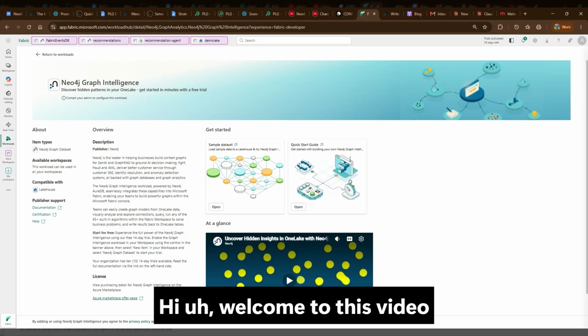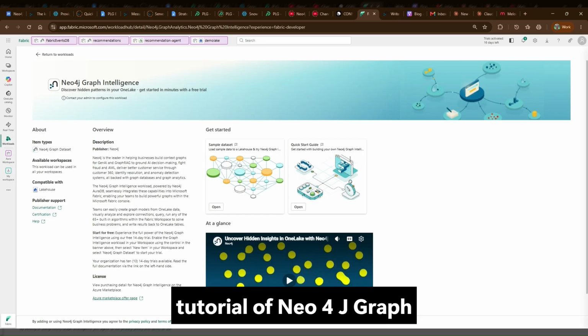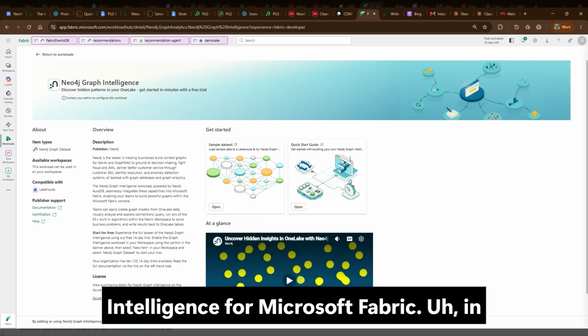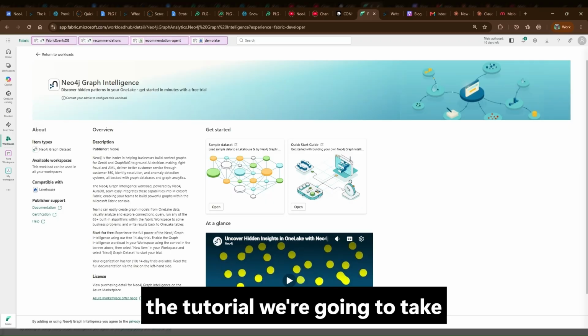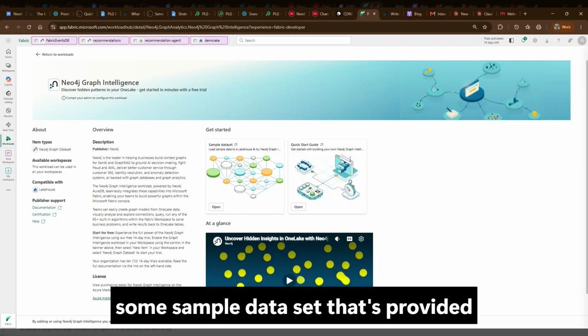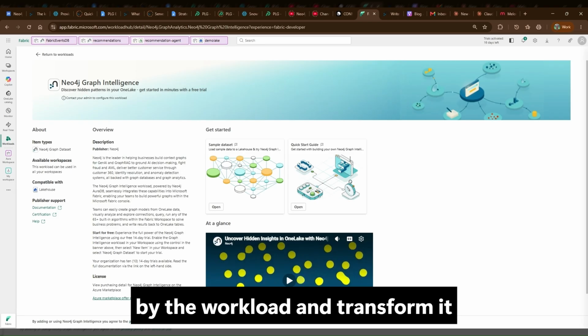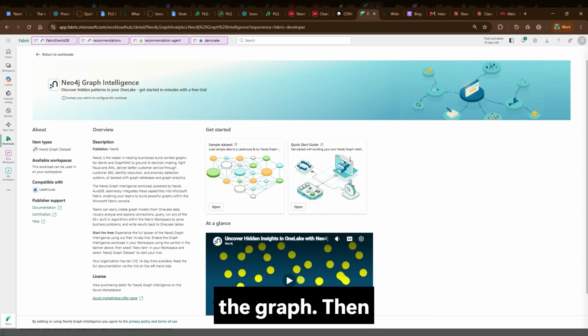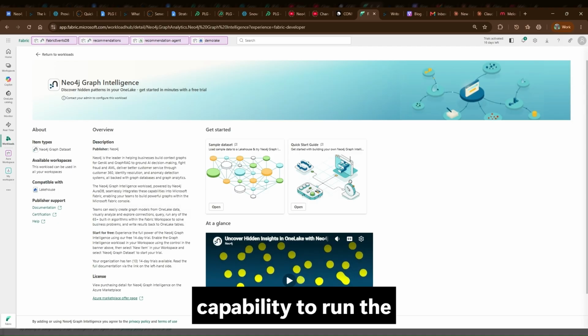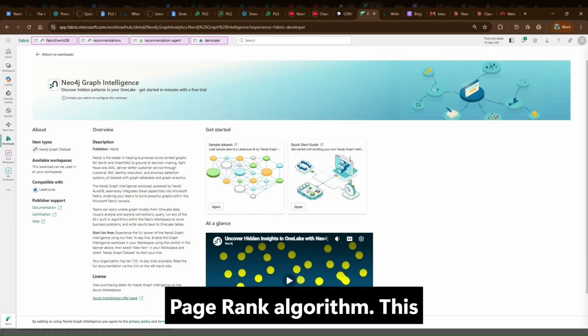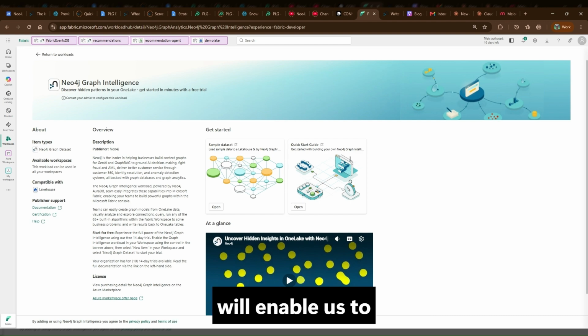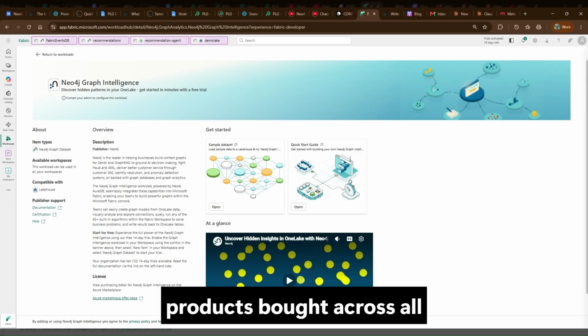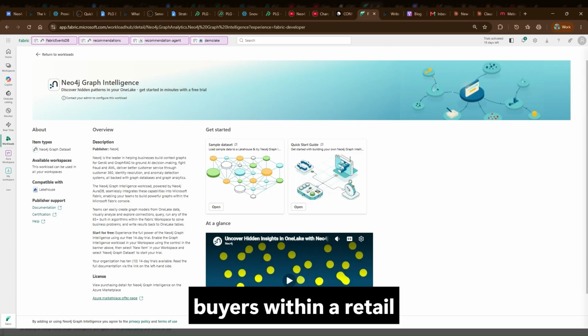Hi, welcome to this video tutorial of Neo4j Graph Intelligence for Microsoft Fabric. In the tutorial, we're going to take some sample dataset that's provided by the workload and transform it into a graph. We'll use text to Cypher, so you can query the graph. Then we'll use our Bloom capability to run the PageRank algorithm. This will enable us to find the most popular products bought across all buyers within a retail dataset.